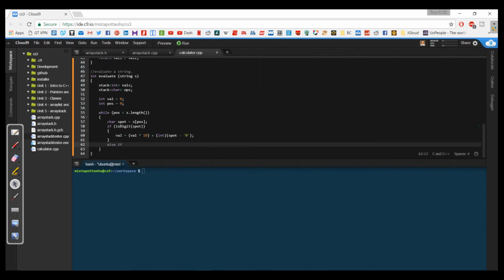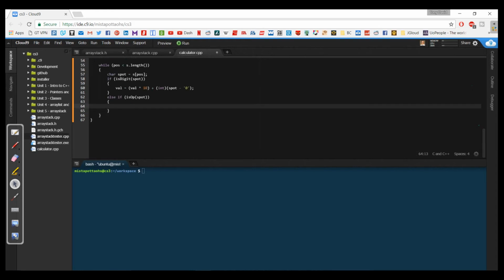Else, if it's an operator, so is op for spot. If it's an operator, then I want to do something else. And this is actually going to be the big part of my code. So I'm going to leave this for a second. And I want to get to what happens at the end. After I've done this, I'm going to go ahead and just move my position to the next place. And that's going to be the last thing I do inside of this while loop.